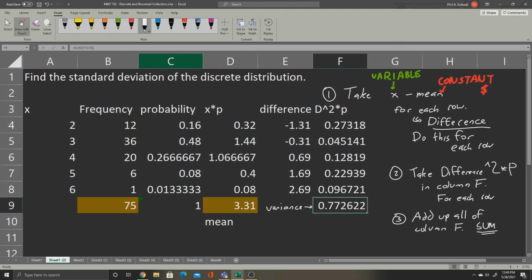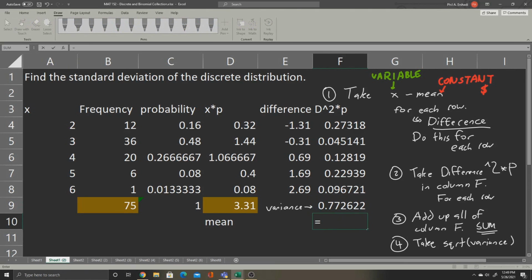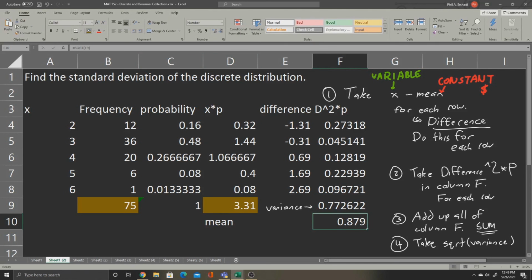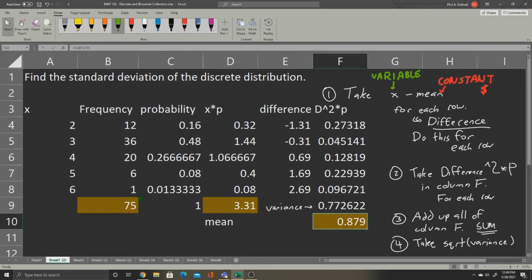Our final step, if we know the variance, all we have to do is take the square root of variance to get the standard deviation. So we'll go below the variance. We'll say equals SQRT parentheses and click on that number, close the parentheses, and this gives us our standard deviation, 0.879. This will be our final answer.